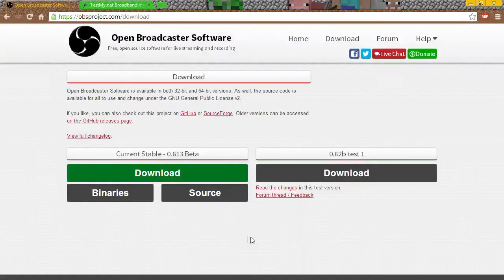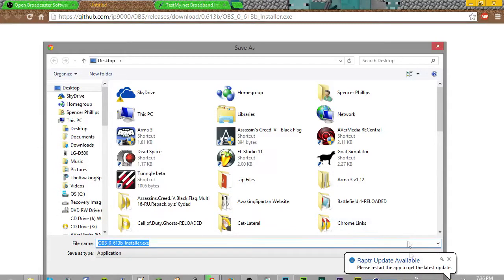First, I'm going to go to Open Broadcaster Software, obsproject.com/download, and this is where you download OBS from. You can download the binary source, or you can do the beta test, which is right here, but I just recommend clicking this download button. It makes it 10 times easier. Okay, so you're going to click download. I'm going to click cancel.